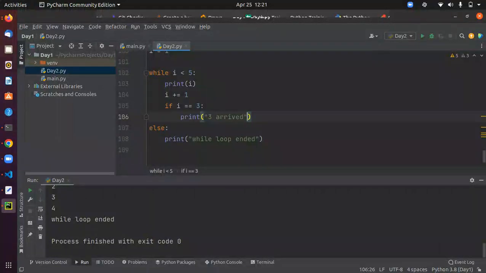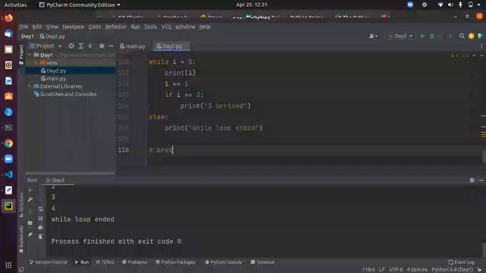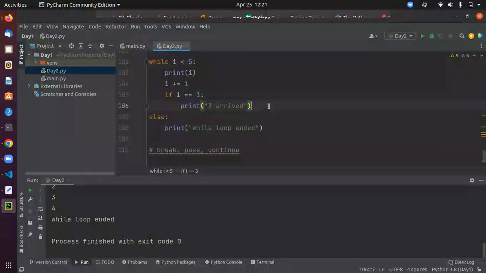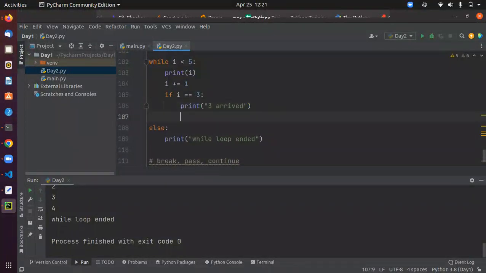Now there are control statements here, which are break, then pass, and continue. What break does, what pass does, and what continue does, we'll look at all three of them. What break does.